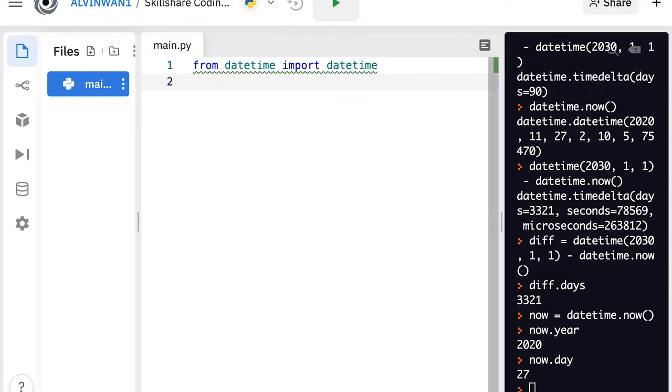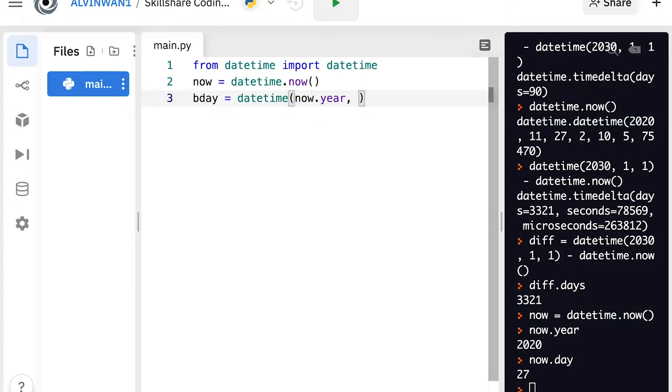We're going to assign a variable to hold the current datetime. We're also going to assign another variable to hold the datetime for this year's birthday. bday equals datetime now.year, and let's pretend that our birthday is February 1st. However, say it's just 2 days past your birthday, and it's currently February 3rd. This year's birthday has already passed, so February 1st is not the next birthday.